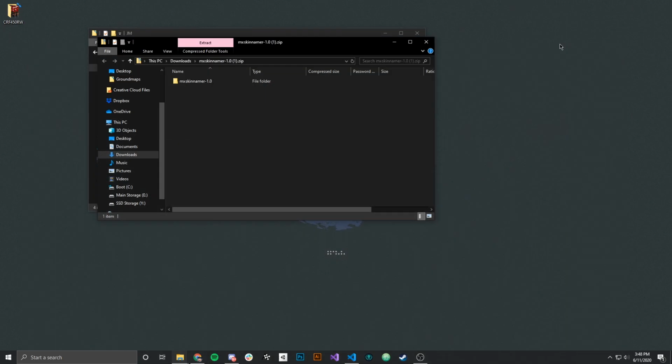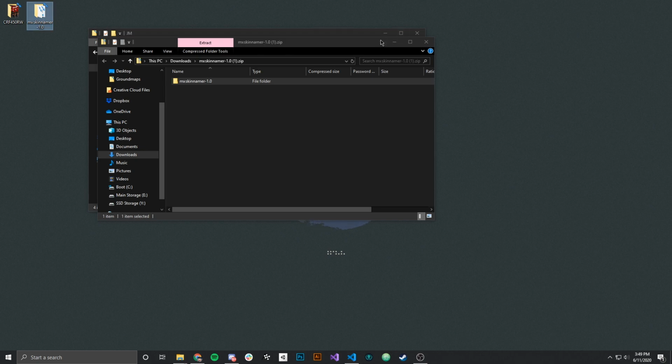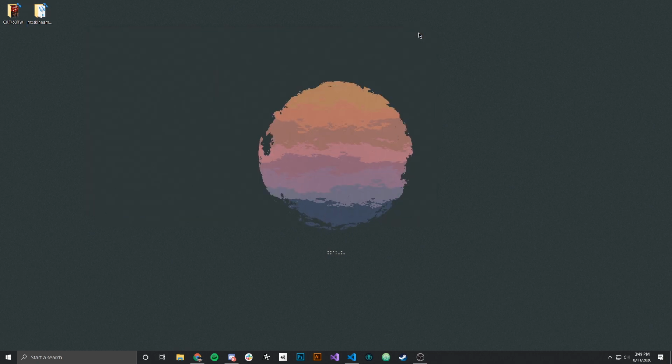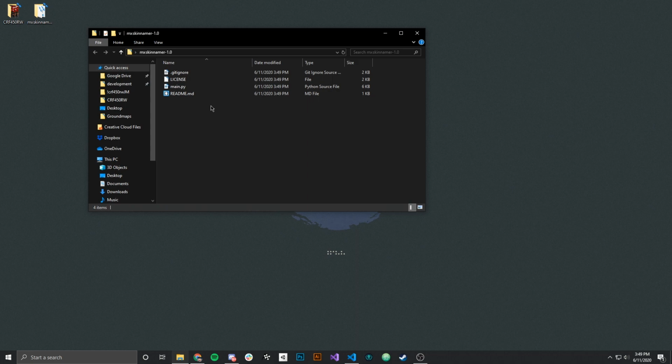And I'll go ahead and minimize this. You can move this to wherever you want to. It's going to work anywhere. So what comes in it is basically the license, the actual script itself, and the README. So once you have Python installed, you should be able to double click the script and it should open.